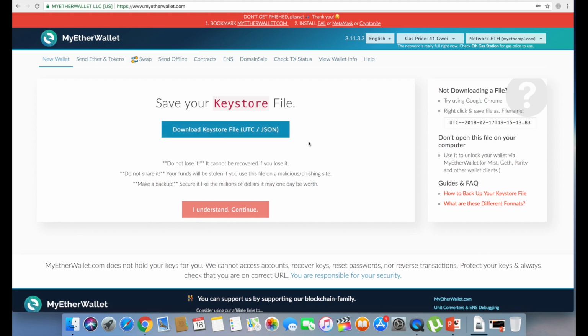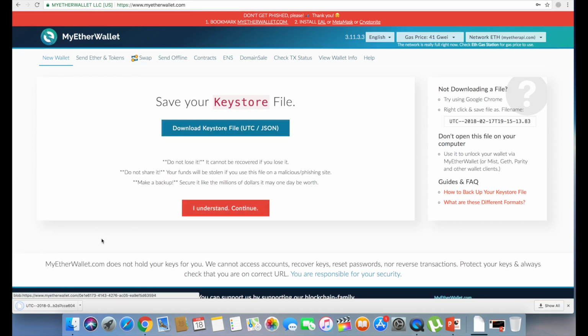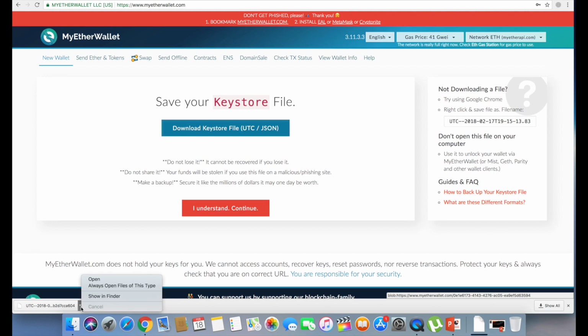So you have to save this Keystore file, JSON file, anywhere safe in your laptop, because it contains the private key of your new Ethereum wallet. So this private key is very important, and this is a cold storage wallet, and you know that it cannot be hacked easily unless someone accesses your private key. So you click the download Keystore file button and save this on your laptop.